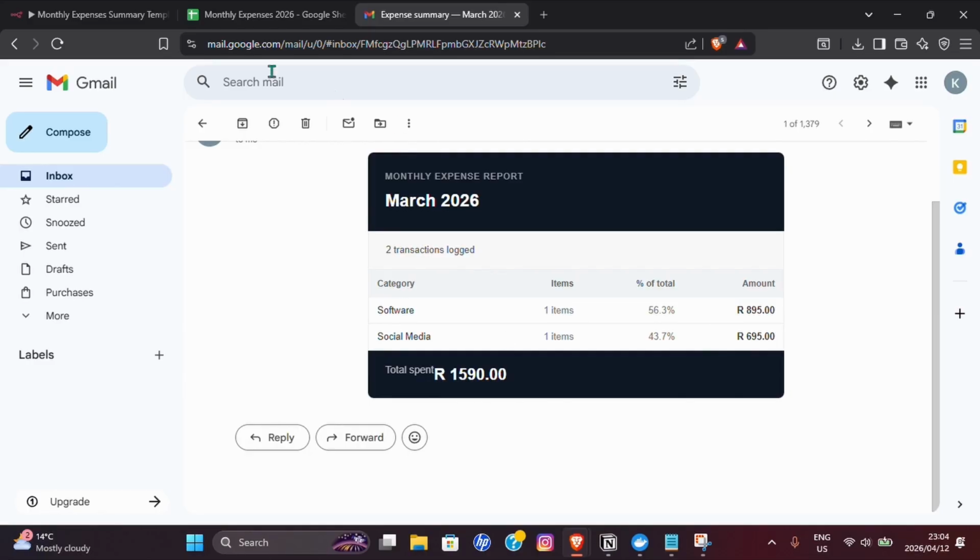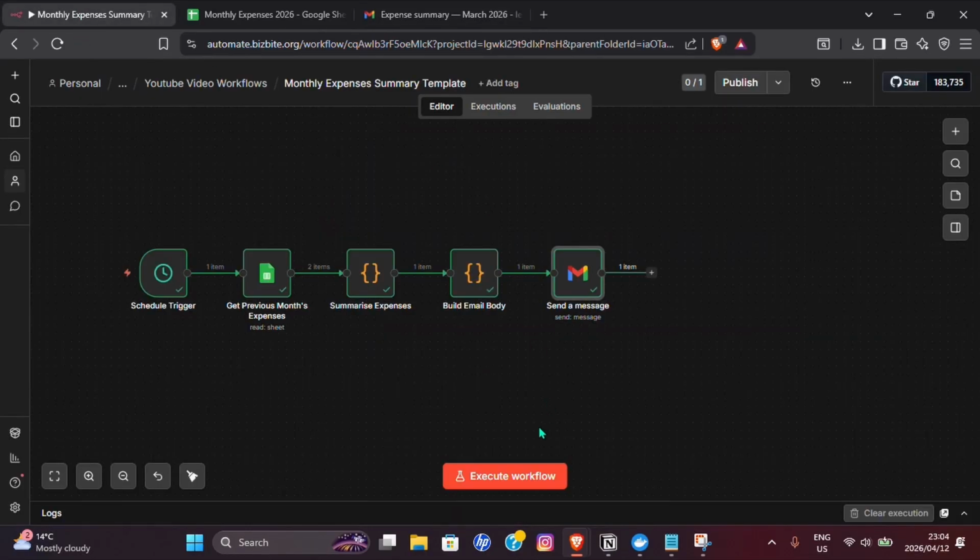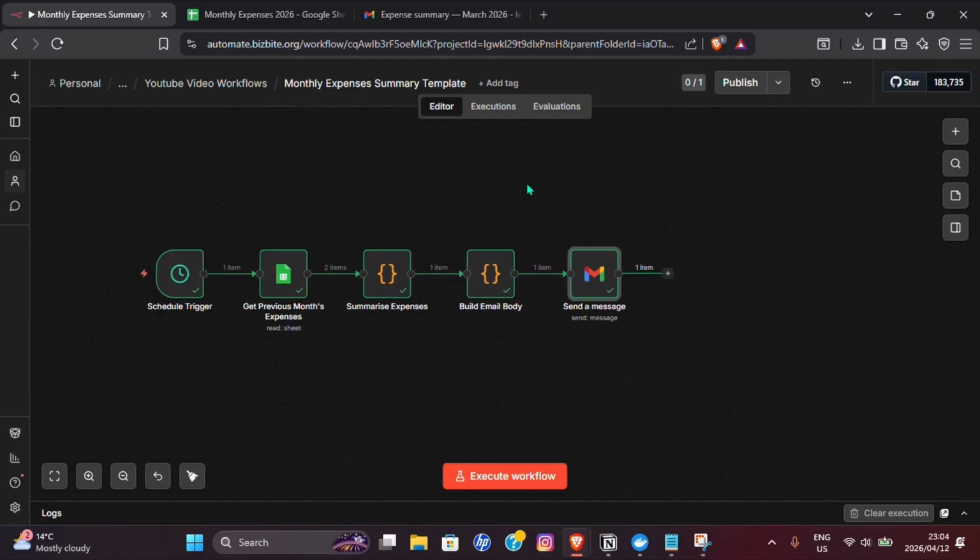And that's how you basically do it. That's how you build this automation that sends you each month an email summary of how your expenses are, so you can keep track of everything. And also, to make sure that it works 24/7, make sure to publish it. That way, at the start of each month, it will send you an email with a summary of all of your expenses.